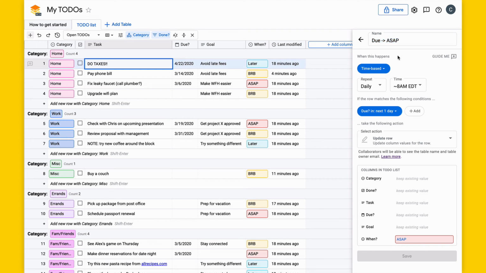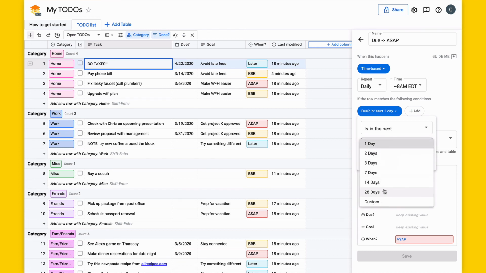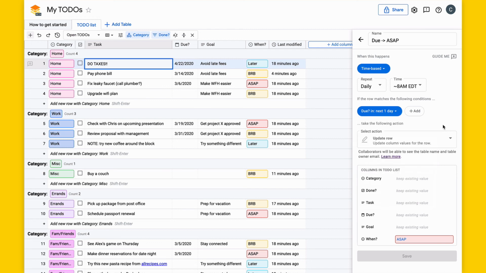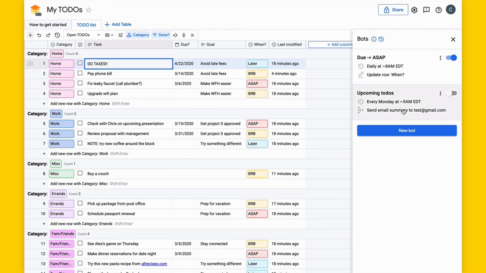To walk us through this quickly, what this says is, every day at 8 a.m. Eastern Time, this bot will check to see if any task or row in this table has a due date that is coming up in the next day. And we could change this to be the next week or month. If there's any tasks that are coming up tomorrow, then it will update the current row and set the when column to ASAP. Let's go back to the bot list and talk about the second bot we've created for you.